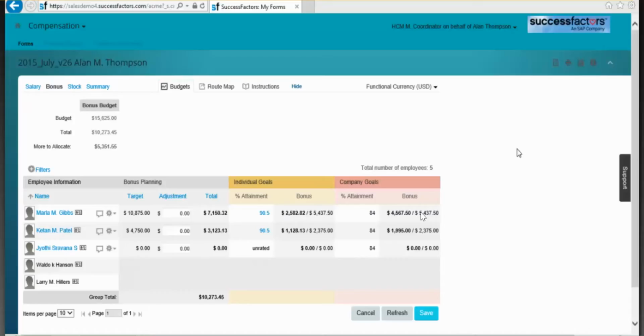Okay. So we have given 50% here and 50% there, which is absolutely fine. Then I don't understand one thing. If you look at this here, the company achieved 84% and is getting somewhere around 4, 5, 6, 7. Whereas here he achieved 90.5%, but is still getting only somewhere around 50%. Why?